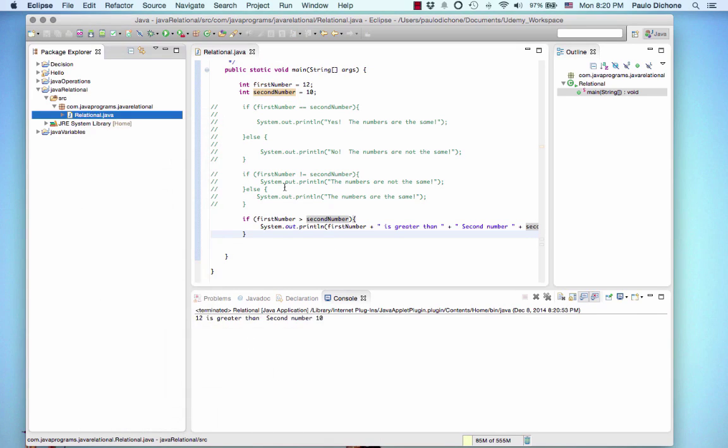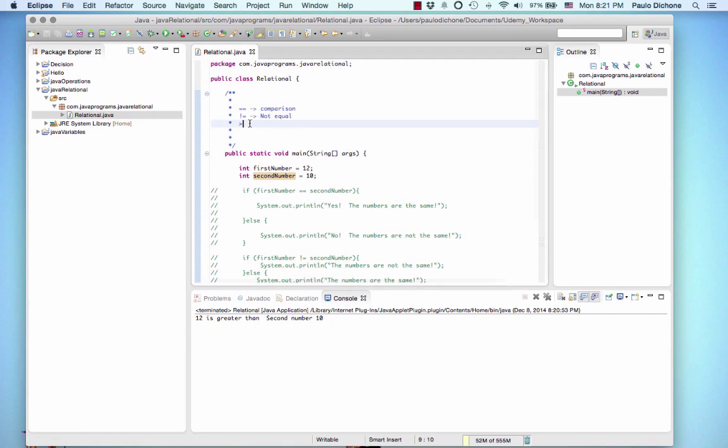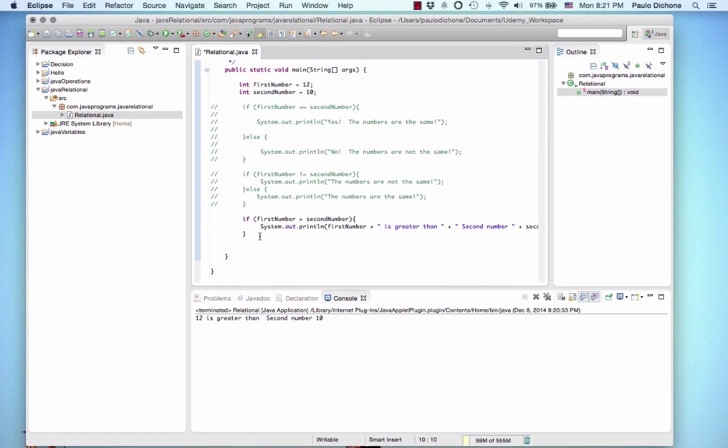Run as, there, 12 is greater than second number 10. Wonderful. Isn't that great? Alright, we are on the roll here. Let's do the next one, which is less than. How do you think we're going to be using that? How do you use it? For the same thing, you've guessed it.